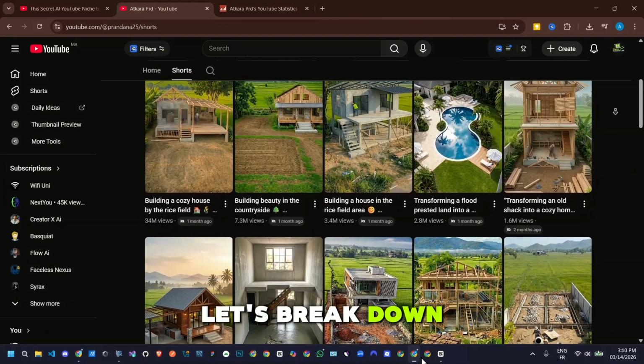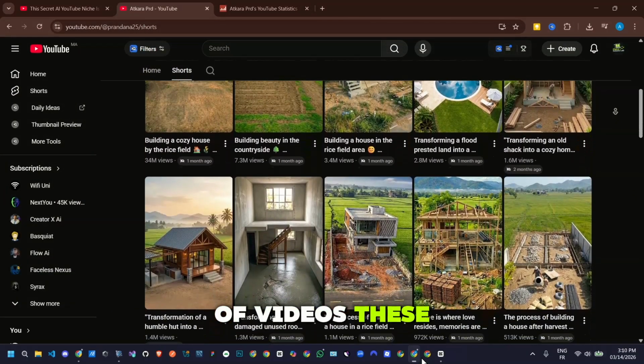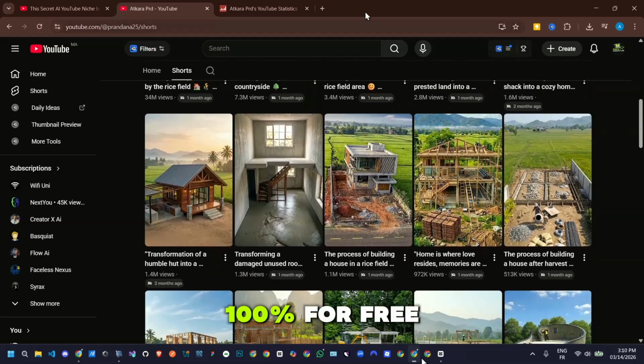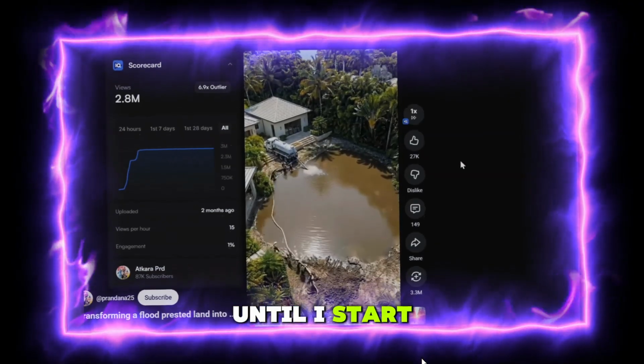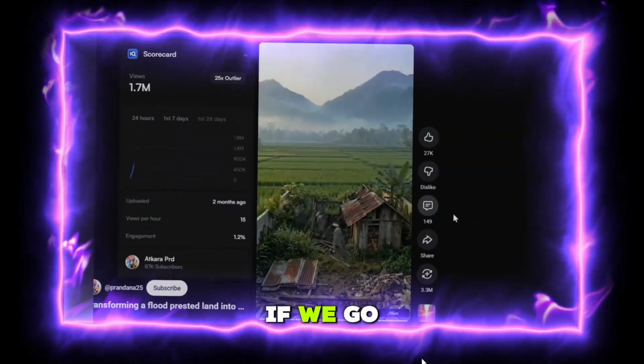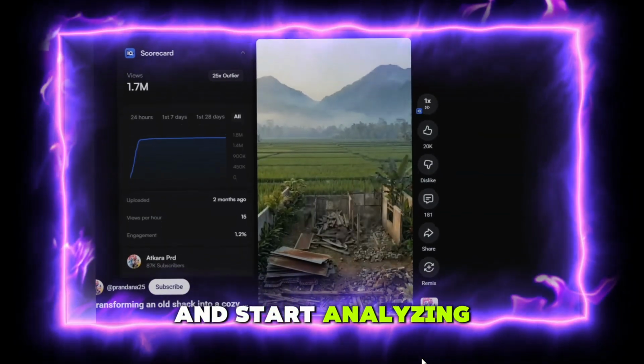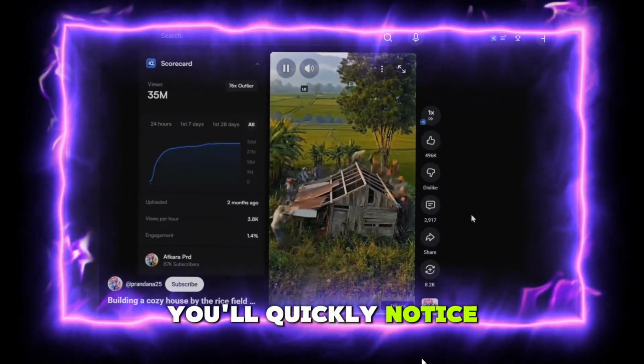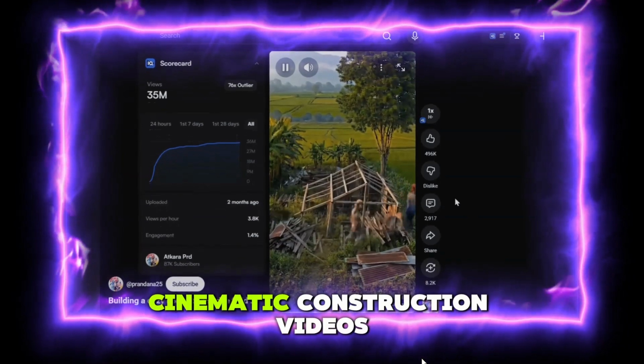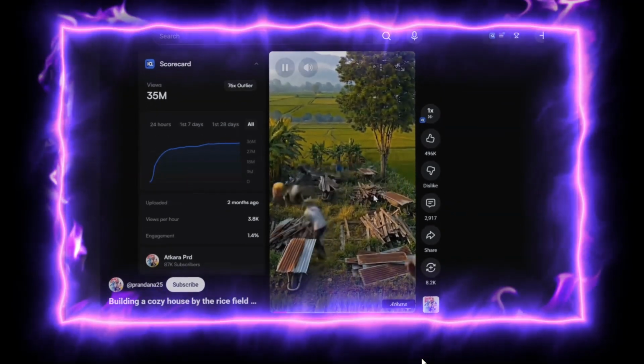So now let's break down exactly what type of videos these are and how we can create them 100% for free until I start making money from TikTok. If we go back to this channel and start analyzing these videos one by one, you'll quickly notice that they are AI-generated cinematic construction videos.